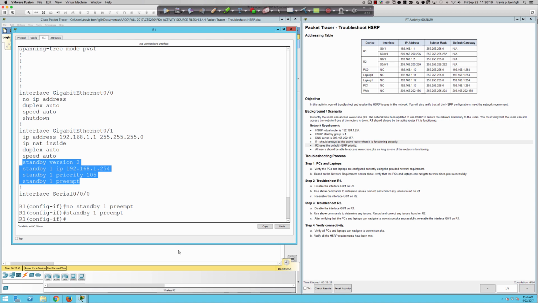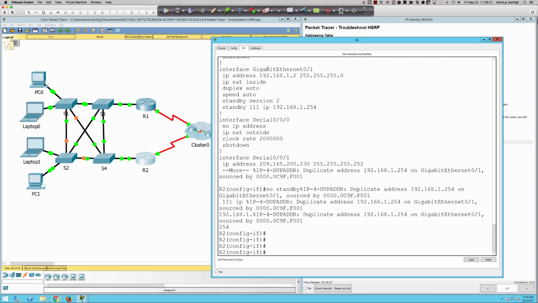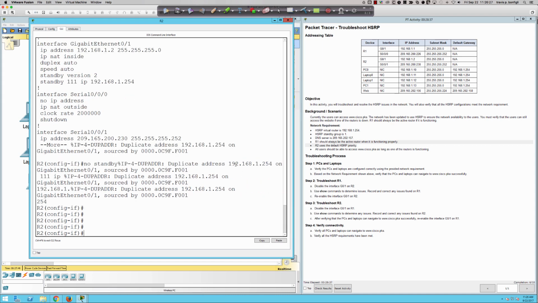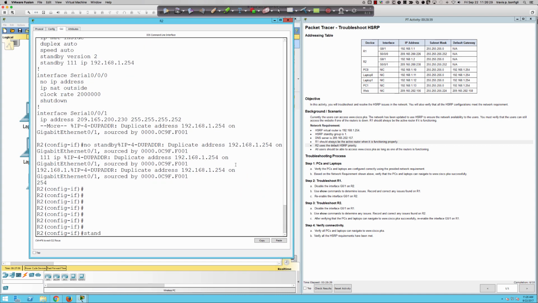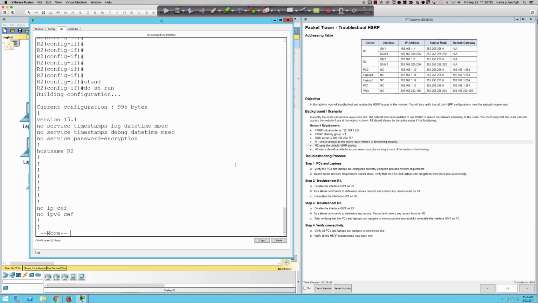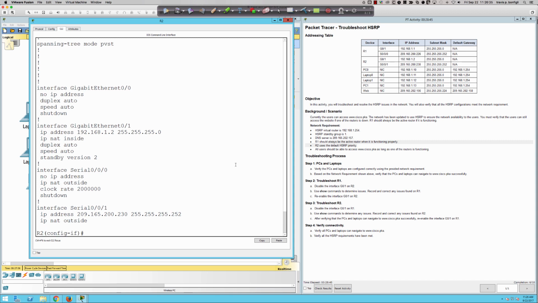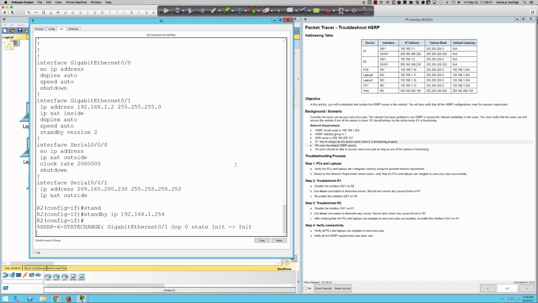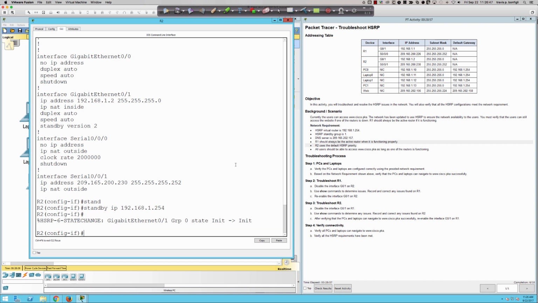Let's go ahead and sort things out on router 2. So we pull router 2 up, and let's give ourselves a little space here. Okay, so on router 2, we're going to start out with standby. The version is still there. Let me confirm that. Do show run. Version should still be there. It is standby version 2. So we're going to say standby IP 192.168.1.254. And you can see that we go into the init state for HSRP.